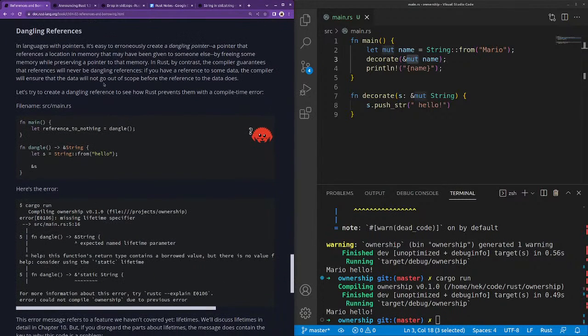Dangling references. In languages with pointers, it's easy to erroneously create a dangling pointer, a pointer to a location in memory that may have been given to someone else, by freeing some memory while preserving a pointer. Okay. In Rust, you can never do this because the compiler will guarantee that references will never be dangling references. If you have a reference to some data, the compiler will ensure that the data will not go out of scope before the reference to the data does.